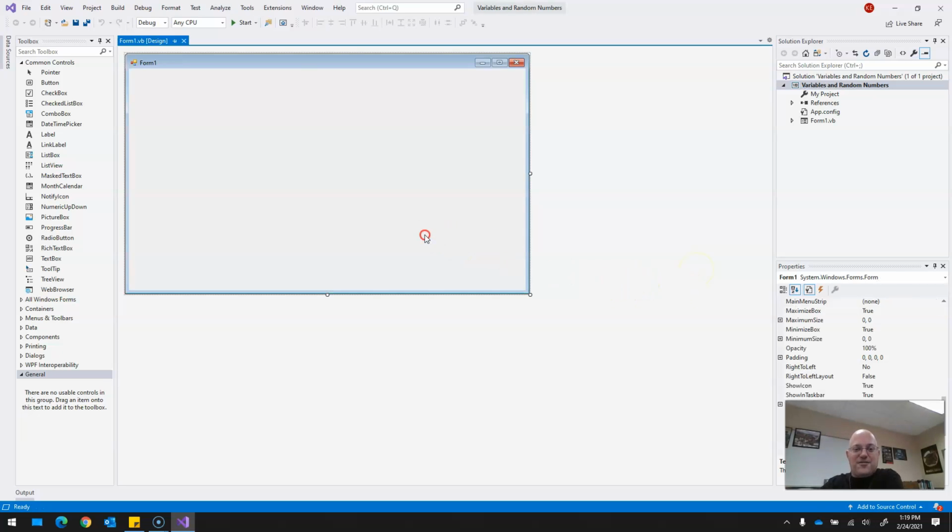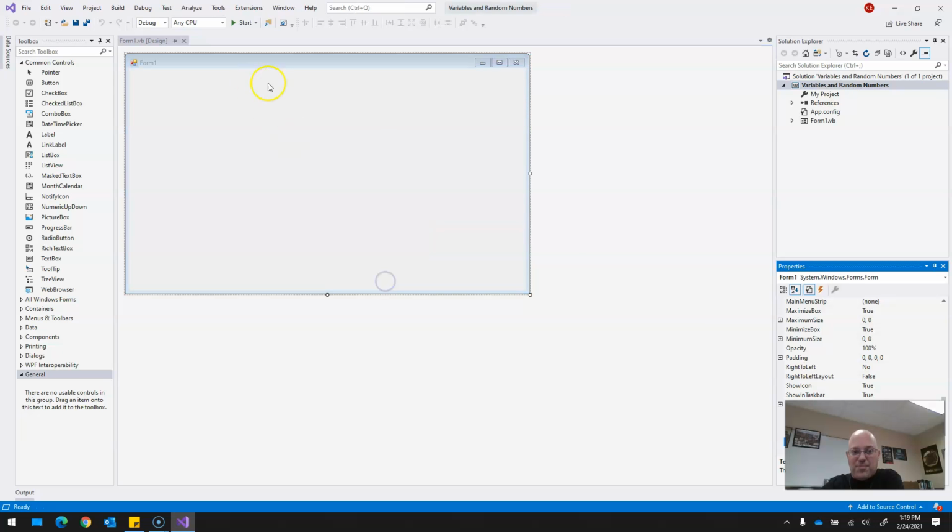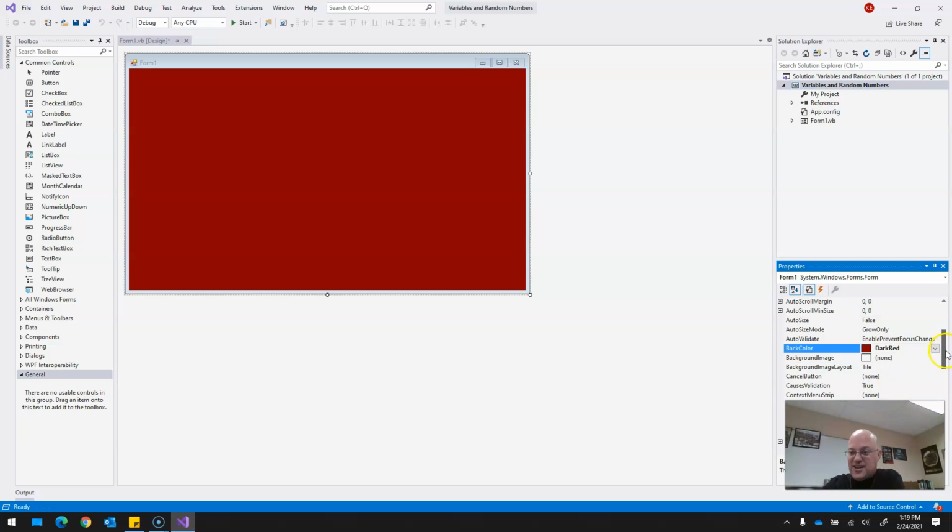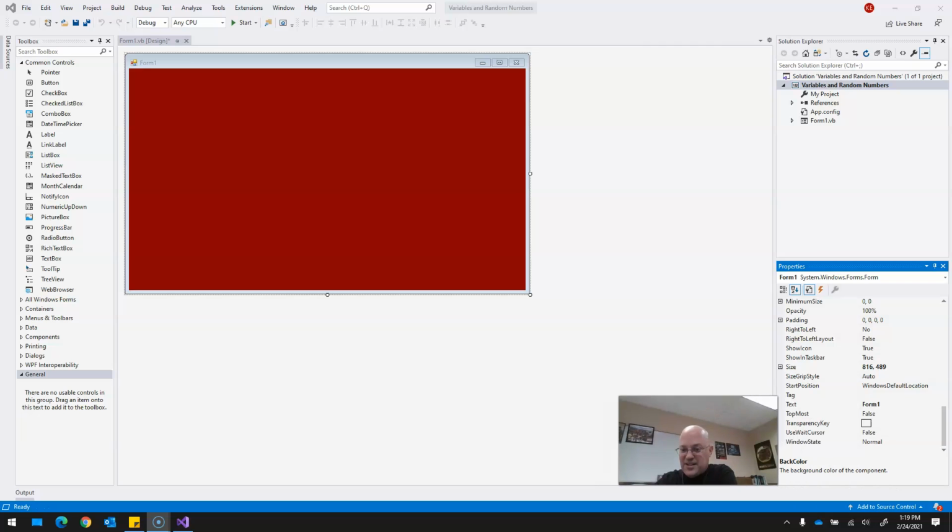Alright, so the first thing I'm going to do, I'm going to go to the properties of my form. I'm going to go to the background color, as I typically do. I'm going to say web. And I will just pick a color here, like dark red, let's say. And then I'm going to go down here. There's text. And let me move my recording window out of the way. That's awkward. I'm going to call this variables and randoms.